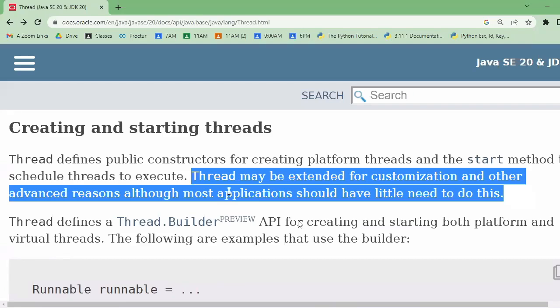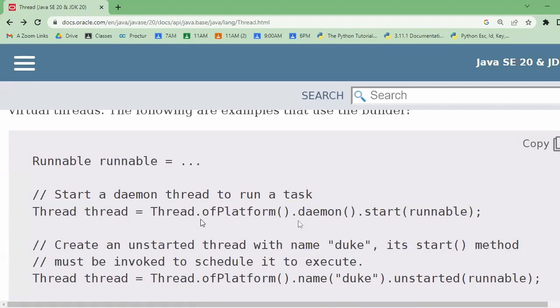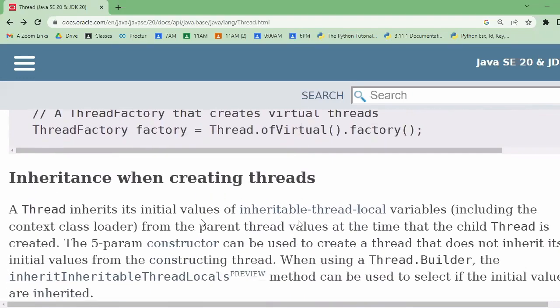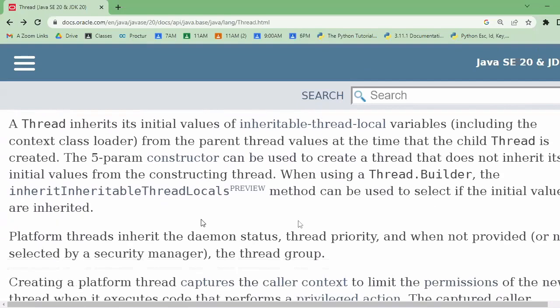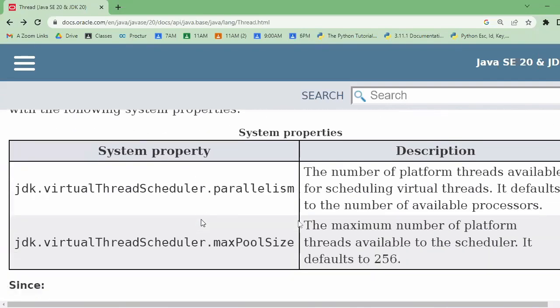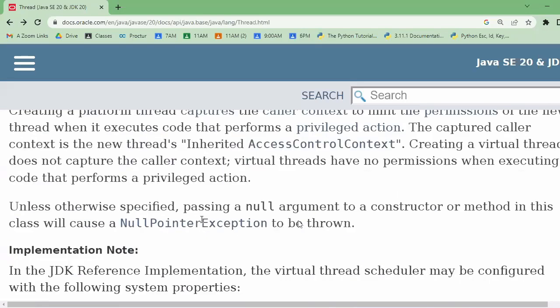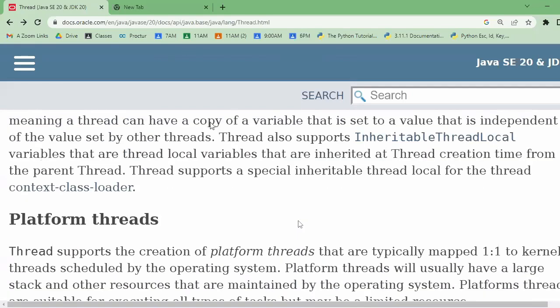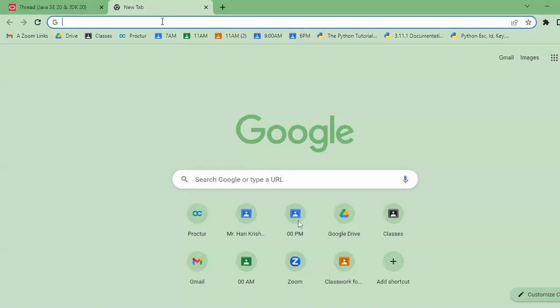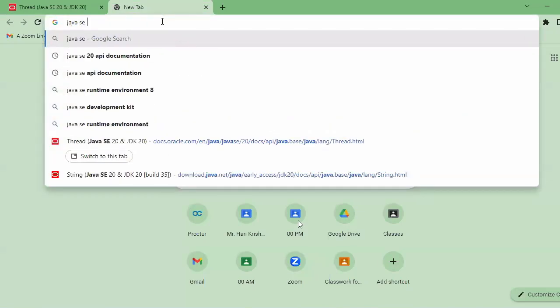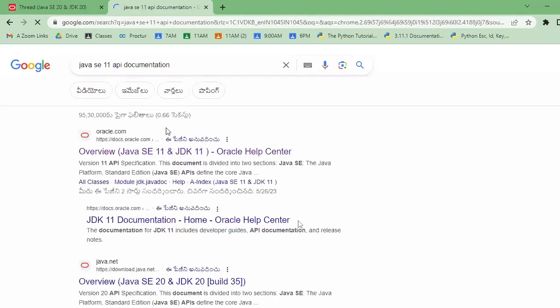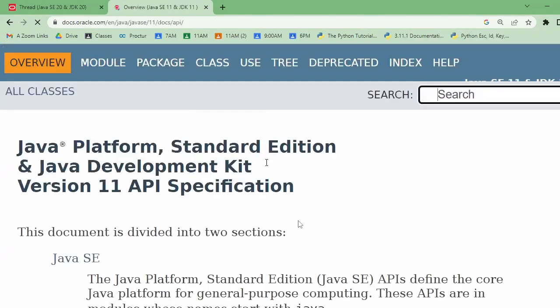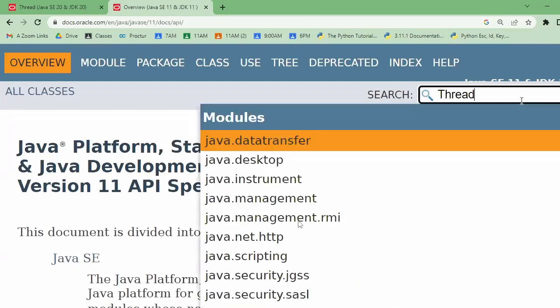Thread defines a thread builder. Inheritance when creating threads. Thread inherits its initial values of implementation notes. So all these notes have changed. If you go to previous versions, this documentation is slowly changing by Oracle Corporation. Initially, Sun Microsystems gave Java SE. Let me take the 11 API documentation. Lots of changes are coming in API documentation.